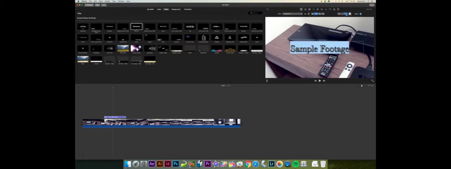You could give it the footage, sample footage text outline. You can make it italicized. You can bold it, and you can change the color. Typically, you want something that completely stands out from your background.